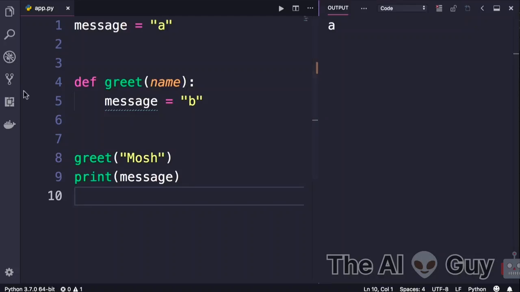We get A. But didn't we change the value of message variable to B? Not really, because by default, Python interpreter treats this message variable as a local variable in the greet function, even though it has the same name as the global variable that we have on line 1. So these two variables are separate. Now, I've seen some tutorials or even books teaching you bad practices. For example, they show you how to modify the value of this global message variable inside of a function. Let me show you how to do that. But remember, this is a bad practice and you should avoid it at all times. I will explain the reason in a second.